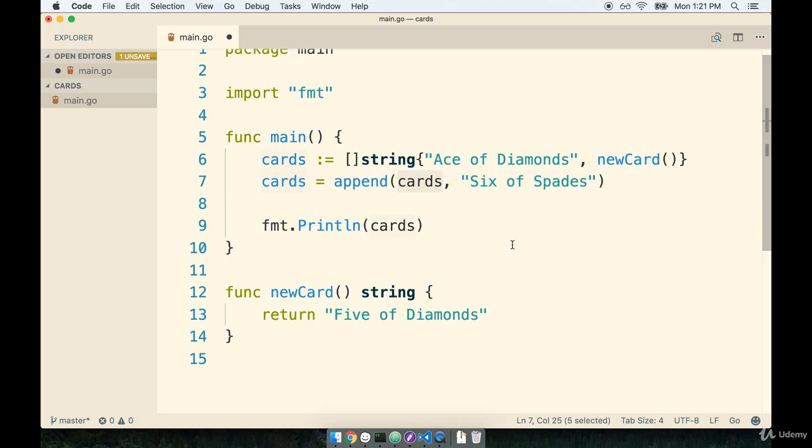So this will take the cards slice, it will add on a new string to the very end, and then it's very important to note that the append function does not modify the existing slice. Instead, it returns a new slice that we then assign back to the variable of cards. So now if we printed out the value of cards right here, I would expect to see 3 elements inside of it: Ace of spades, 5 diamonds, and then 6 of spades.